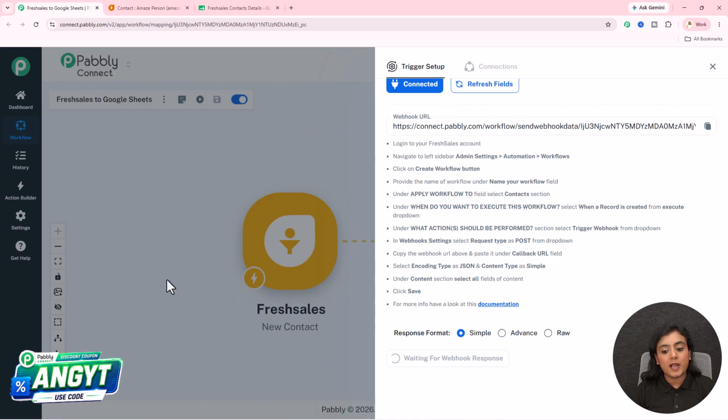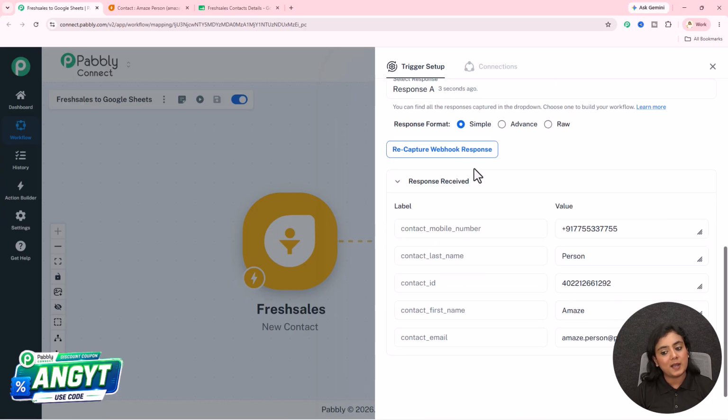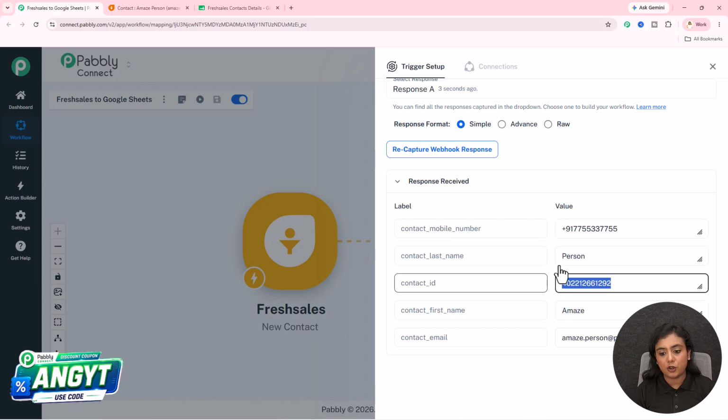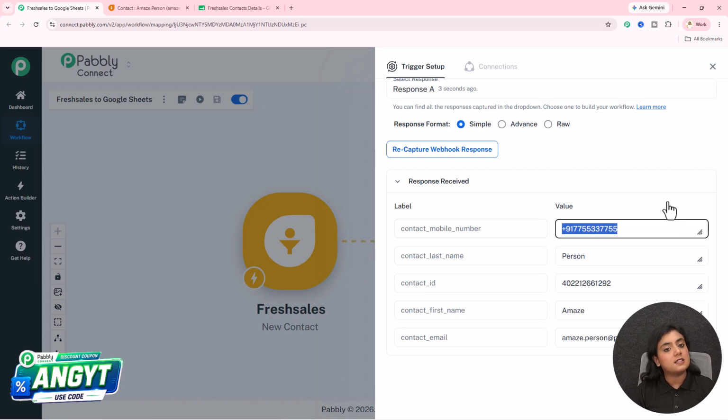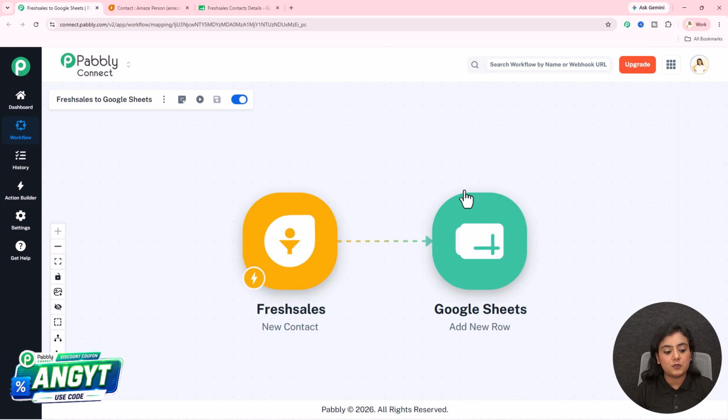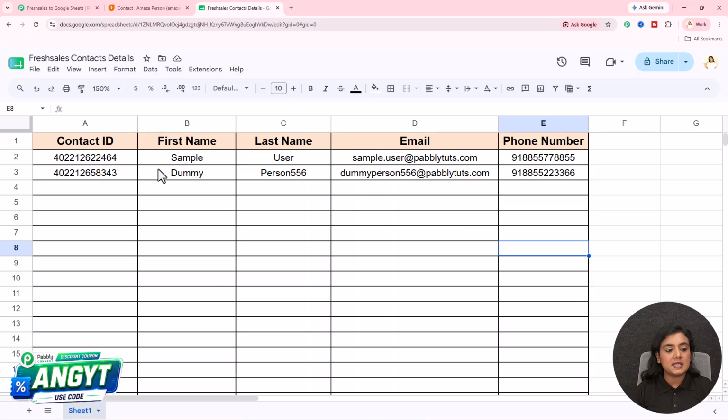Now if I go back to my trigger, you will see the response is automatically captured for Amaze Person, amaze.person@pabblytudes.com. This is the contact ID and this is the phone number. So as the response is captured, Freshsales is connected to Pabbly Connect. Now let's send the contact details to our Google Sheets.